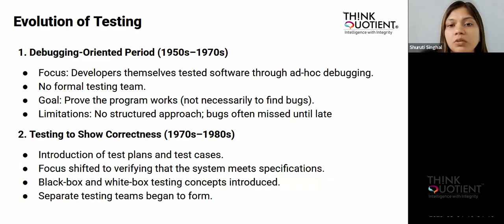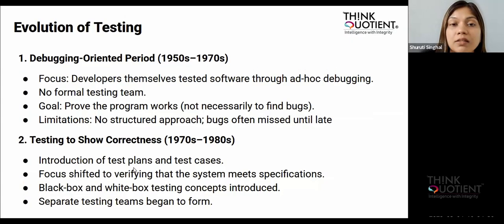So there was no structured approach for testing or finding bugs until then, right? That is why we used to miss a lot of bugs during that time. That is why in the 1970s to 80s, there was a realization that testing should come into the picture. So test plans and test cases were introduced.